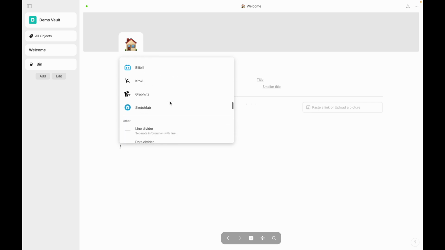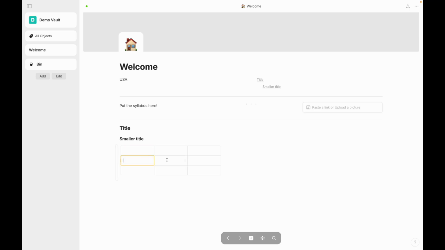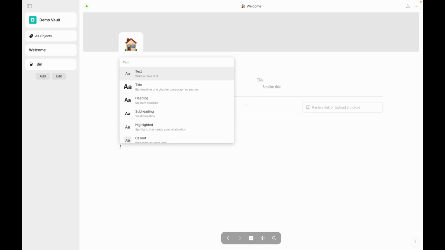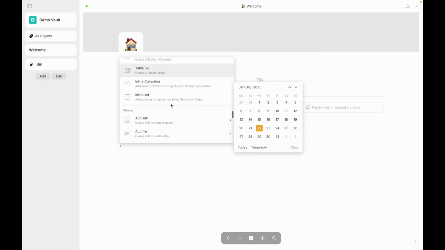What else do we have? Well, we can do basic tables here as well. So if you just want to have something like this, there's no automations or anything you could run with it, but if you just want a nice little table, that of course exists. And then here we get to the fun part. And this is where we can play with inline sets and inline collections. And this is why I waited this long to show you this.